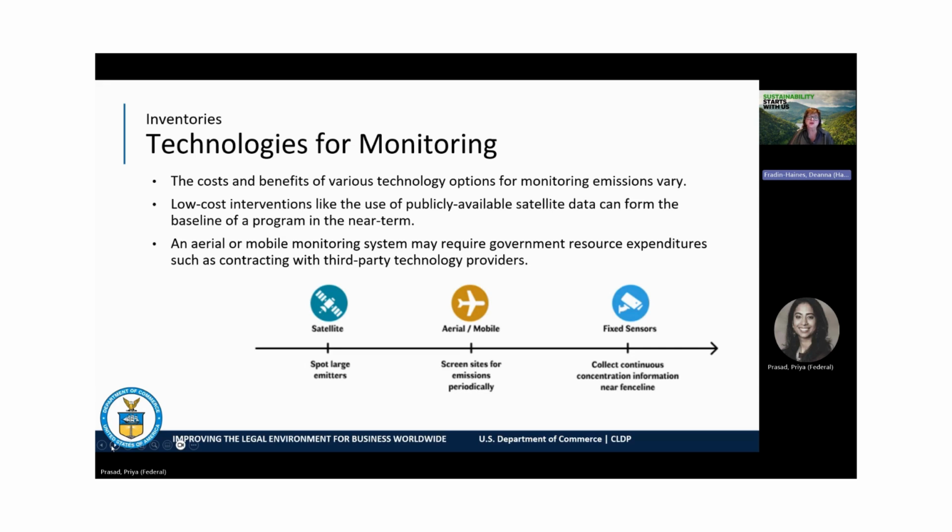You'll probably want to look at a combination of all of these types of technologies in terms of your policies and how you go about measuring this, because each of them will have different advantages. Having some type of fixed, continuous monitoring is very helpful for catching those intermittent leaks or releases that can contribute a large amount of emissions to the inventory. But if you want to get a good sense of large emitters quickly, so that you can address those fairly quickly, satellites and aerial monitoring are also very good for that.